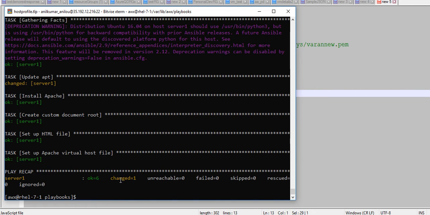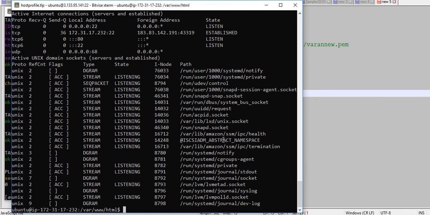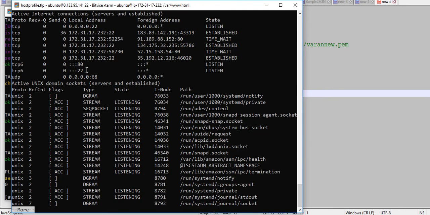So now we will verify on the target server if Apache is running or not. So to do that, we will log into target server, and we will run a command called netstat. Here we can see that the server is listening on port 80, which means Apache is running. We can also try doing a restart to confirm that it is running correctly.